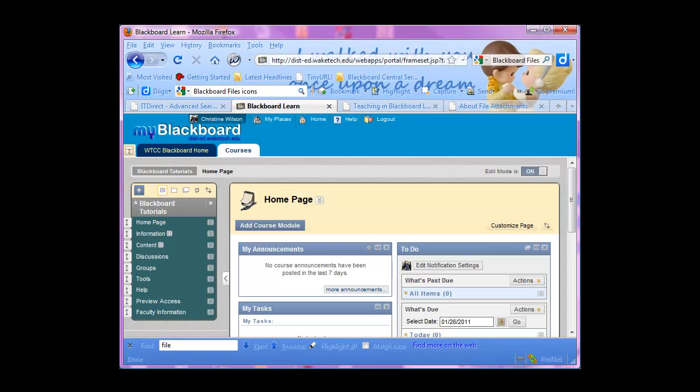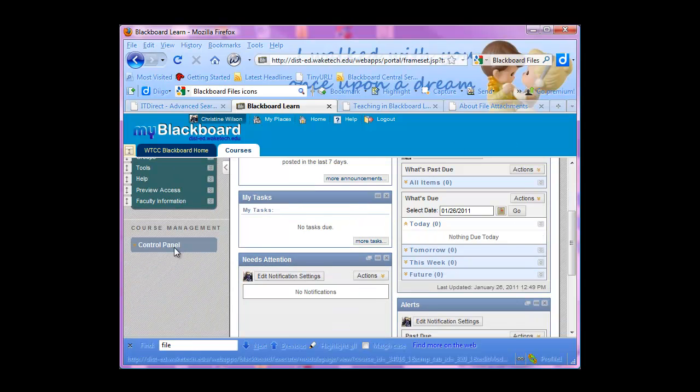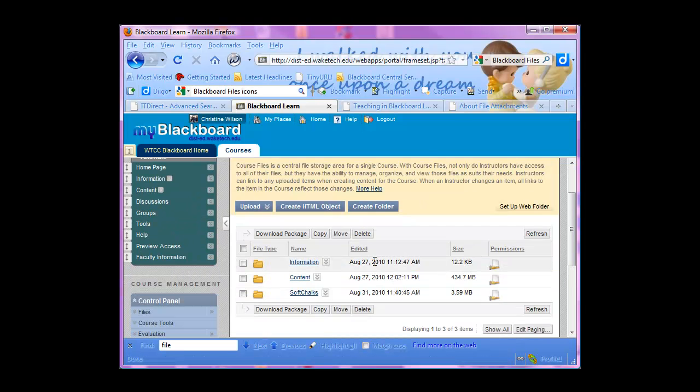In this tutorial, we're going to take a look at the files area of Blackboard. What you need to do to get started is to go into one of the courses that you're teaching, make sure that the edit mode is on, and then go into the control panel and click on Files if it's not open. Then you'll see the name of your course. Click on the name of your course. This will bring up the files area of your class.